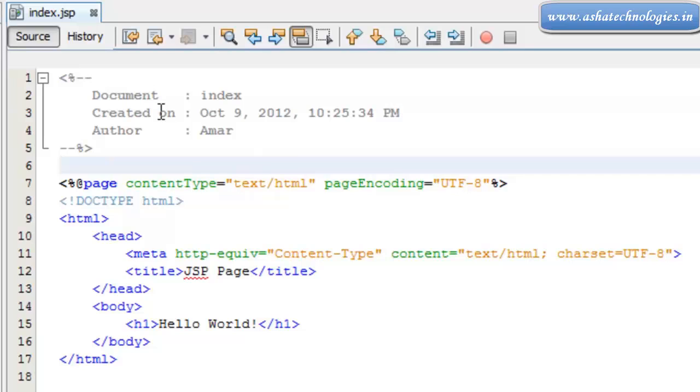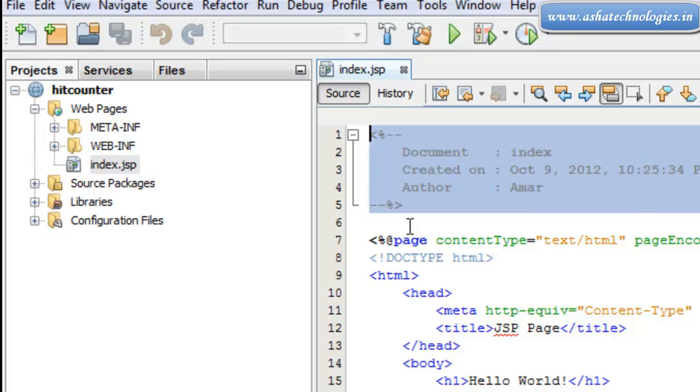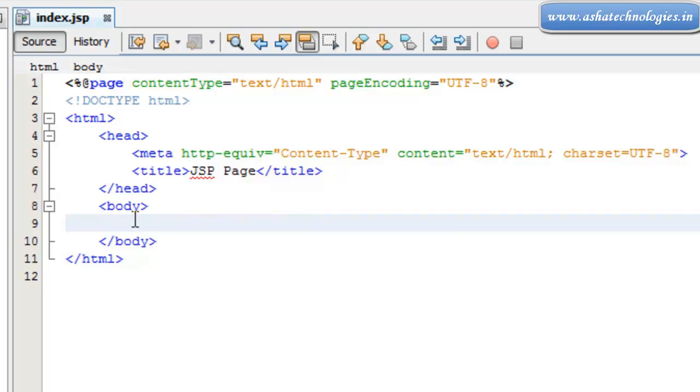So we have created a web application over here. The name of the web application is hit counter. Here we have Web Pages, META-INF, WEB-INF and the index.jsp file which is presented initially for each web application in the NetBeans IDE.